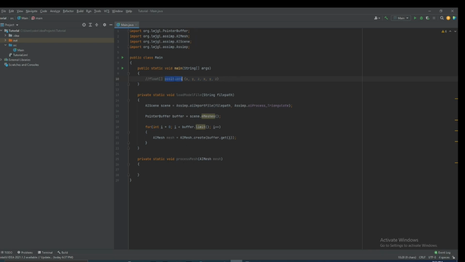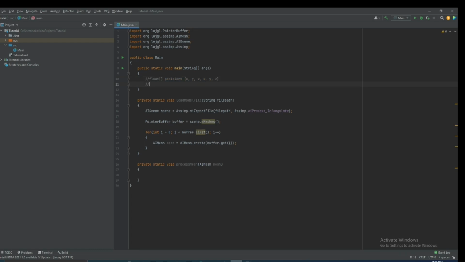But this is not the only thing we need. We need a few other things. We need also a float array of texture coordinates. And so it'll just be coordinates so we can map a texture. And this is going to be 2D points, right? X, Y, X, Y.